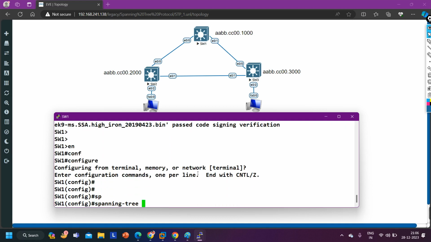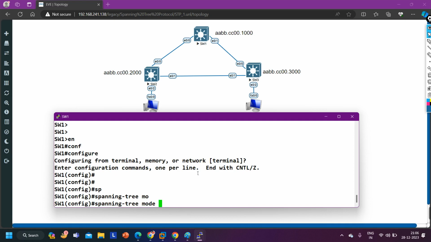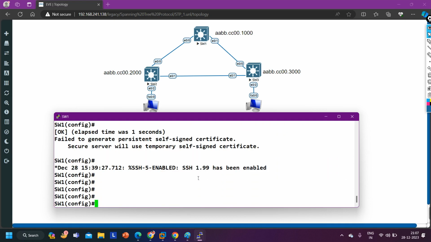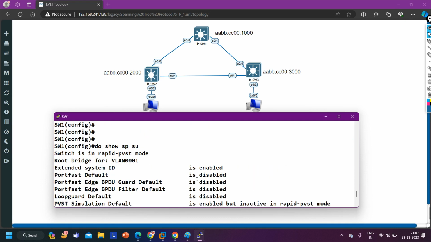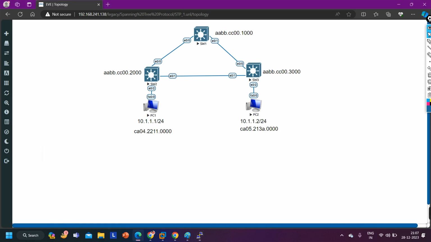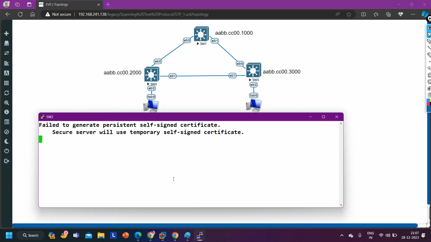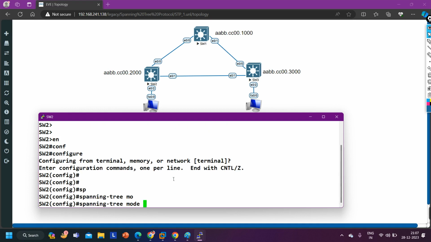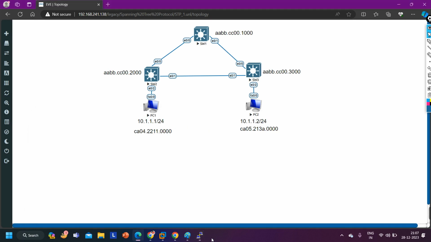Config t, spanning-tree mode rapid-pvst. Done. Do show spanning-tree summary. Fine. On switch number 2 also, let me change the spanning tree mode. Spanning-tree mode rapid-pvst.